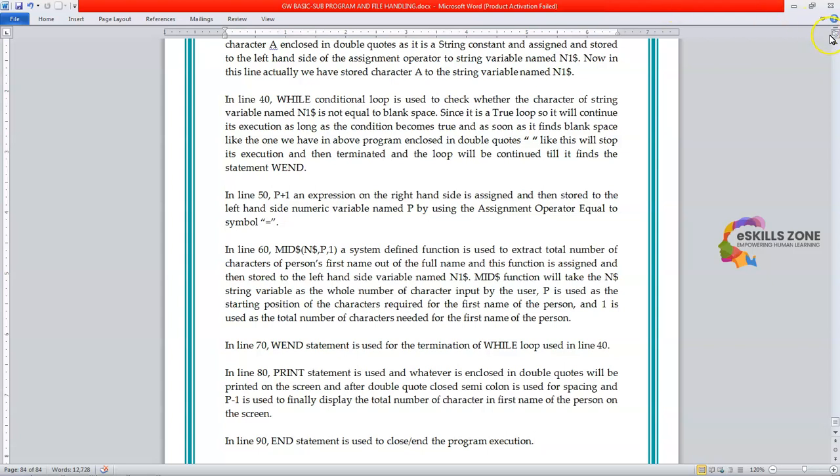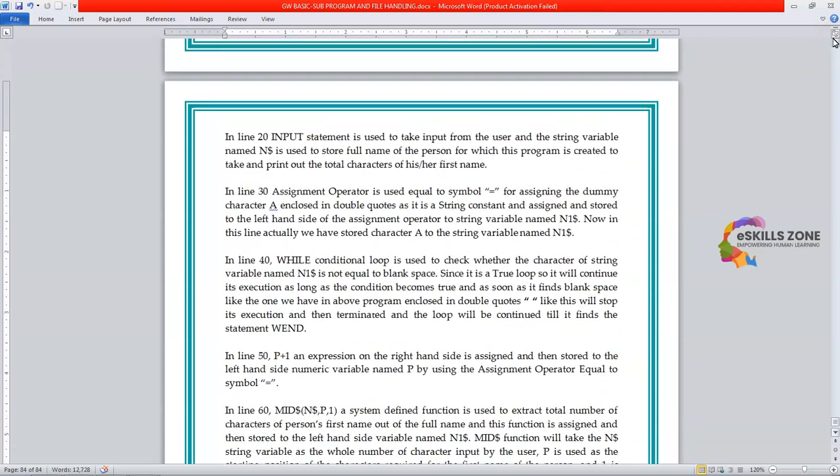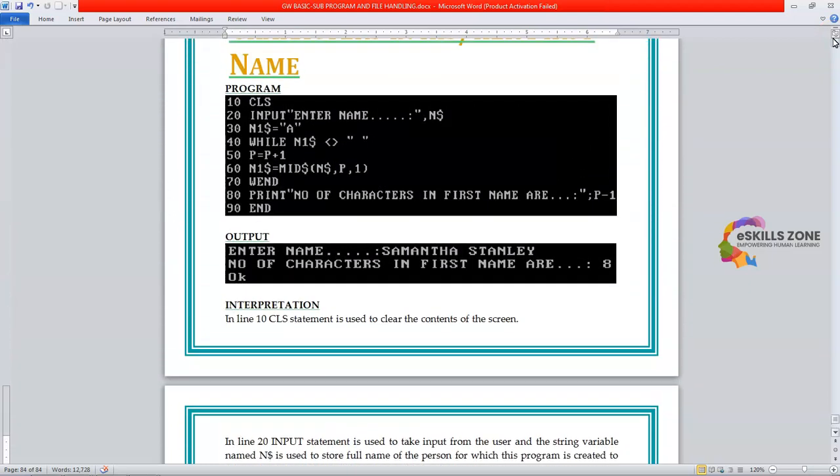Now I'm going to explain how it is done. Let's say the first variable, which is going to take the input from the user, N$. I have given the name Samantha Stanley as an input. So it is the name of the person and contains two names. First name is Samantha and the second one is Stanley, and I want you to know the total number of characters in her first name. It is obvious that it is 8. Now we're going to count the number of characters in her first name: 1 2 3 4 5 6 7 and 8. And how it is done, let's see.